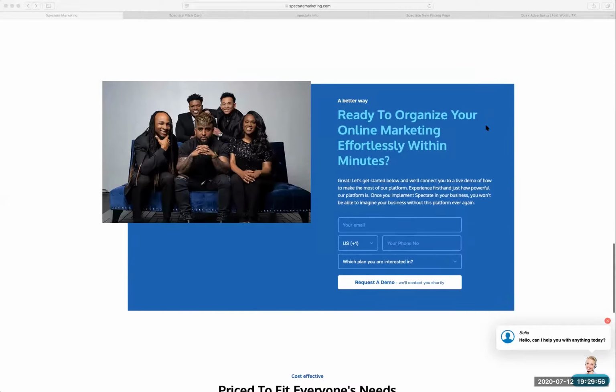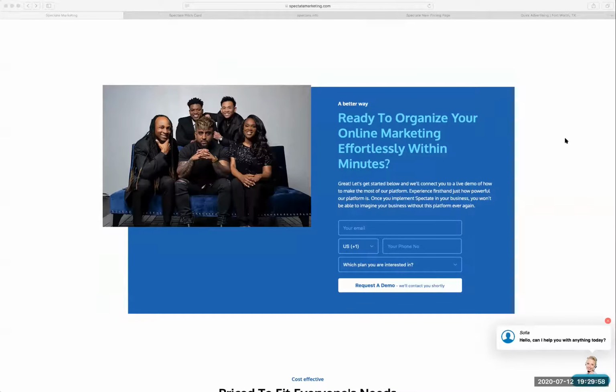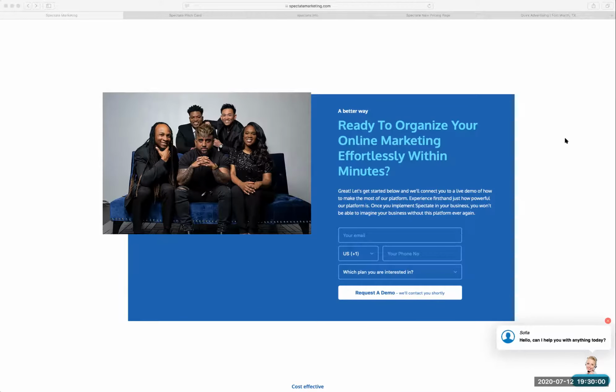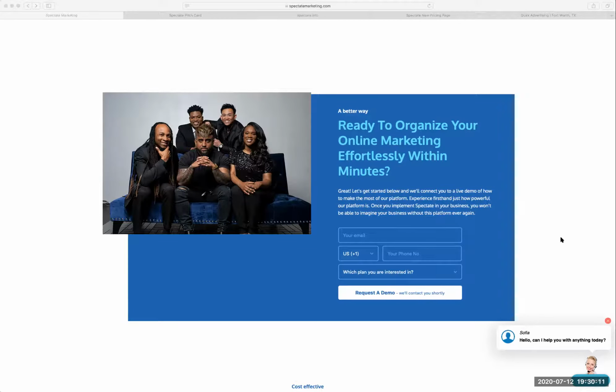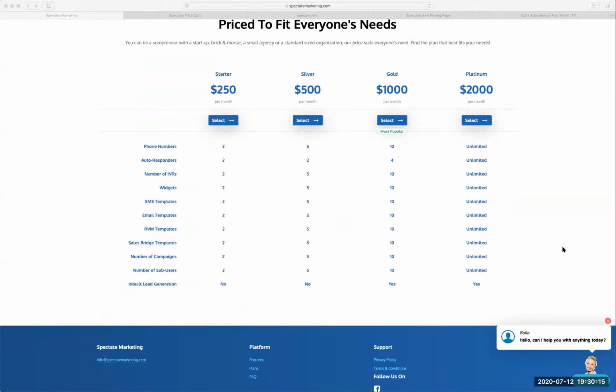and then make sure that it is not as obvious. Like this right here, "ready to organize your online marketing effortlessly within minutes." It's a lot of content, a lot of words just to request a demo. That looks huge. That's like a big call to action. And that's not the thing you want them to do. You want them to choose their plan, right? So request a demo needs to be somewhere a little more subtle on the site. That would be a good transitional call to action.